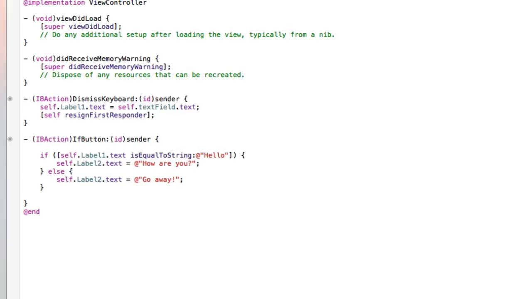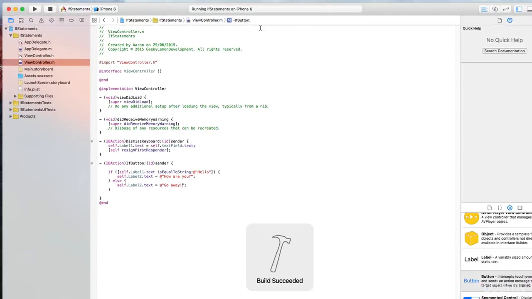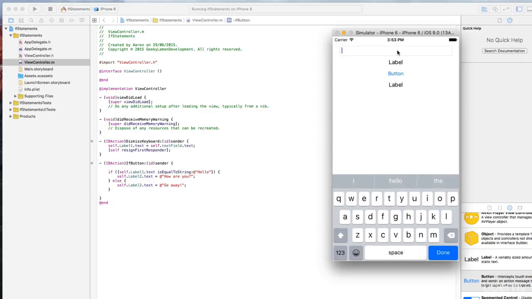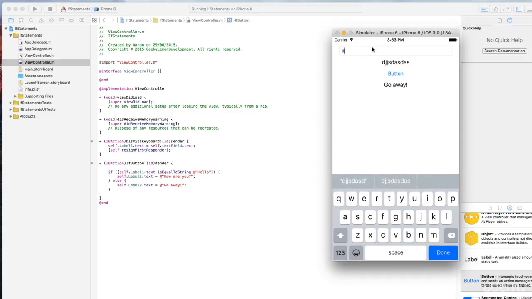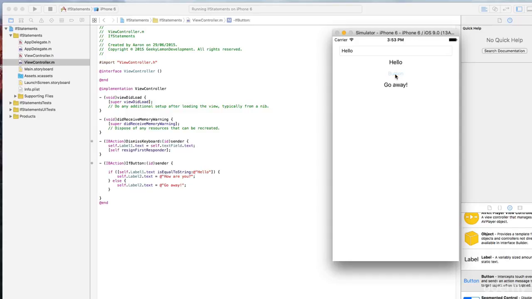Nice and simple. So we go to build and run. And we can put a load of gobbledygook in again and press our button. And as it equals label at the minute, we can place it again. It's always going to say go away because it does not equal hello. But as soon as you write out hello, press done, press our button, it says, how are you?